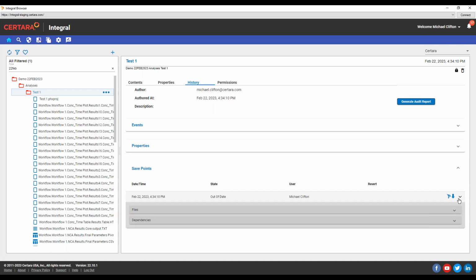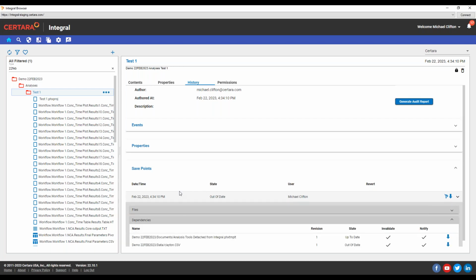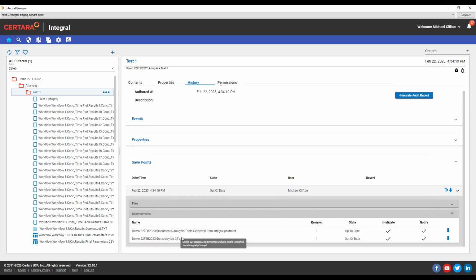So if we go to this and we look at our dependencies, we can see that the analysis tools template, that one's still good, that one's up to date, but the Clayton file is out of date. So what do we do now? Well, we need to update our analysis using this new data set, right? Or this updated data set. So how do we do that?